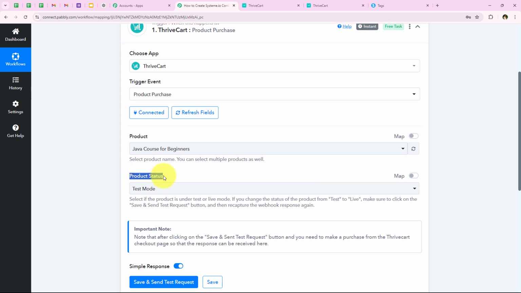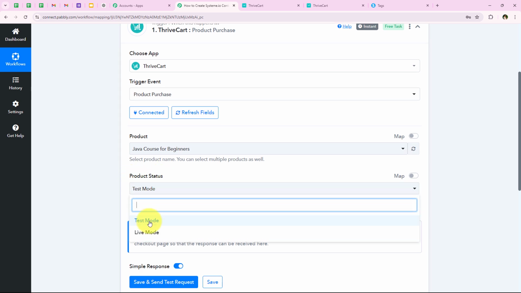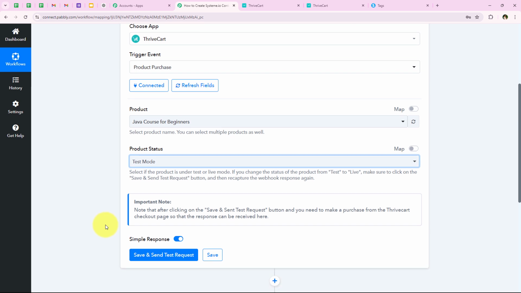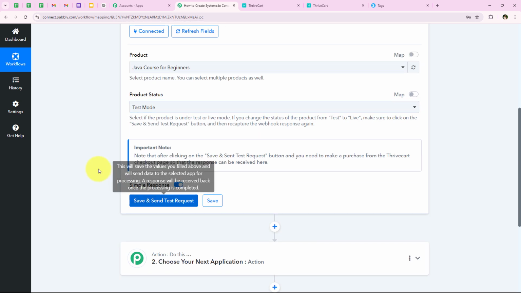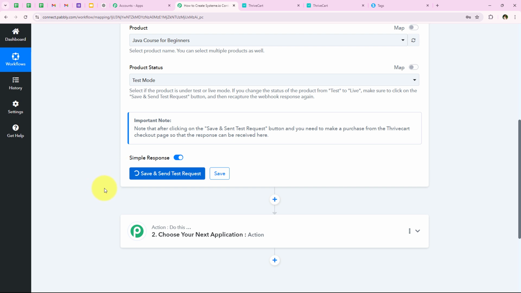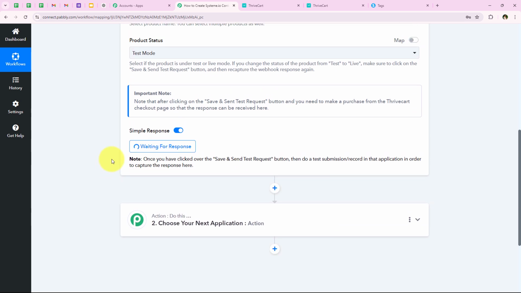And now it is saying product status. So yes, over here for me it is test mode. So I'm going to select the same. And after doing both of this, I'm going to click on save and send test request. And as soon as you click on save and send test request, over here you can see that it is saying waiting for response.